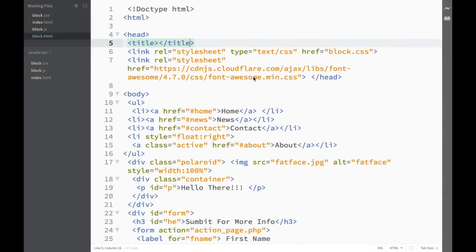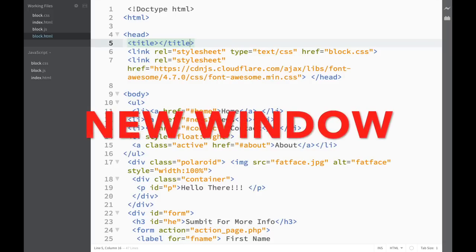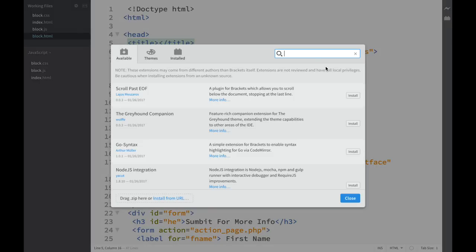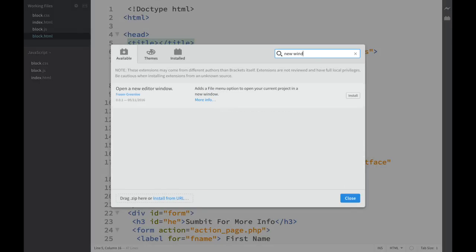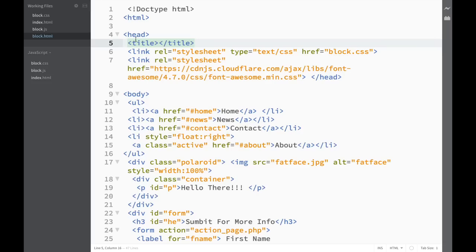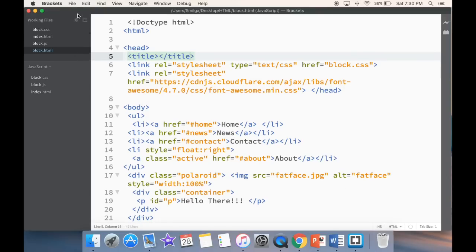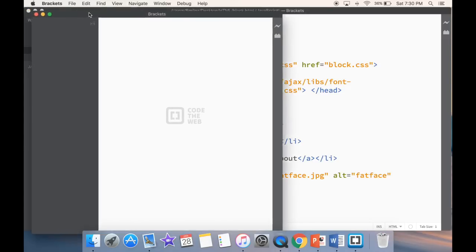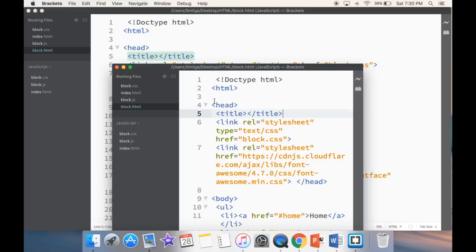If you ever want to open Brackets in a new window, there's actually an extension for that, and it's called New Window Extension. So let's go to Extension Manager, and we write New Window Extension. And you see over here, open a new editor window. So we click Install, close. So what I can do right away is go to File and open a new window, and you can see that my Brackets is opening in a new window. And if I want to work in 2 windows or 3 windows, I can do that.